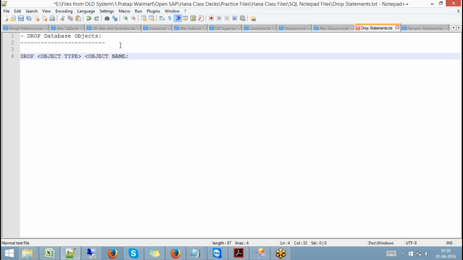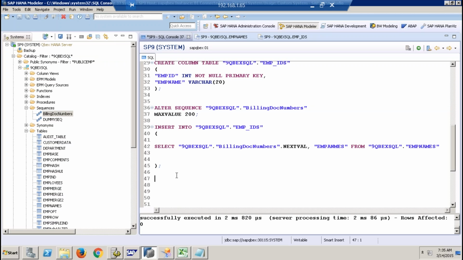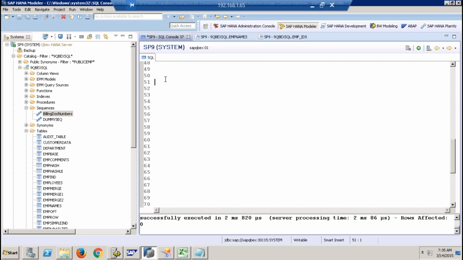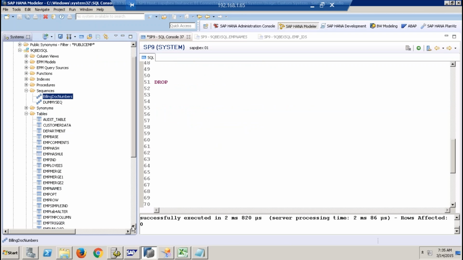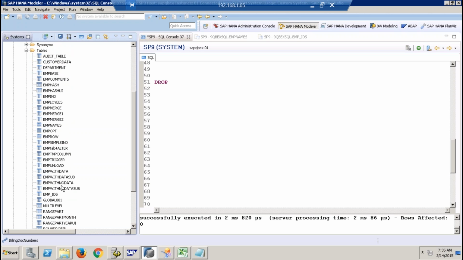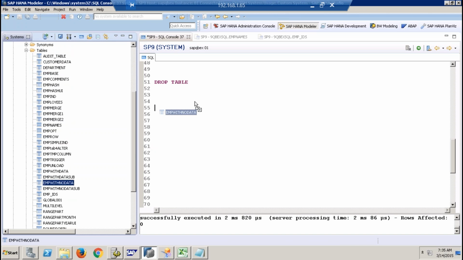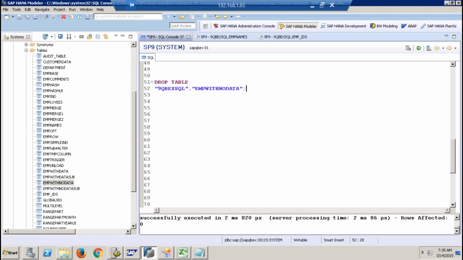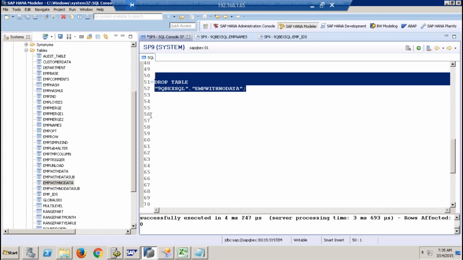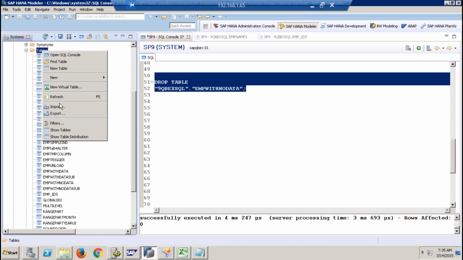So you want to drop some table, you will say drop table and the name of the table. You want to drop some view, you'll say drop view, name of the view. That's it. So I want to drop this table. I'll say drop table. Select this. And then this table, employee with no data, will be dropped.